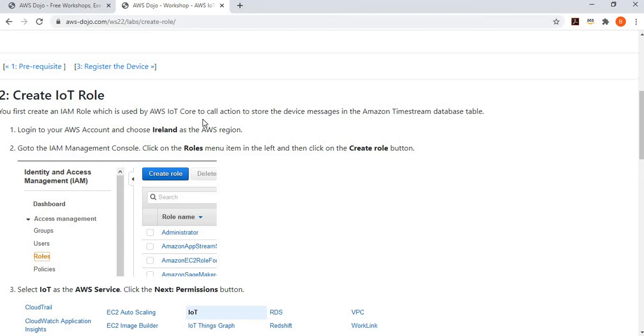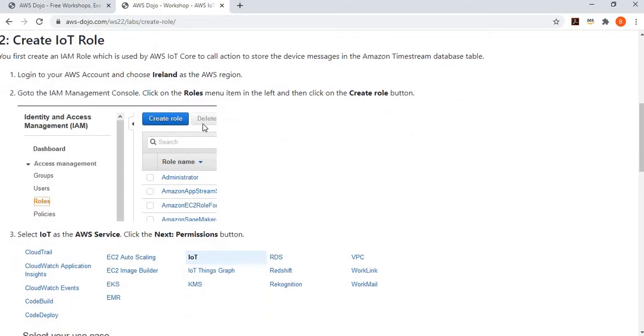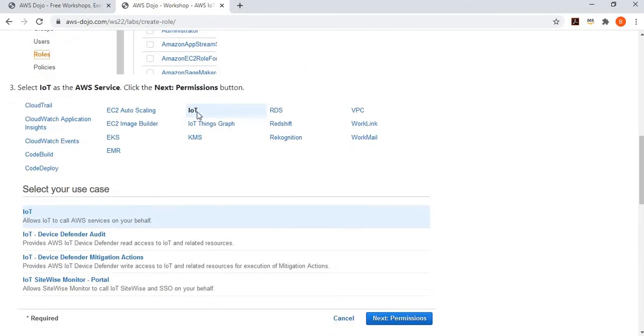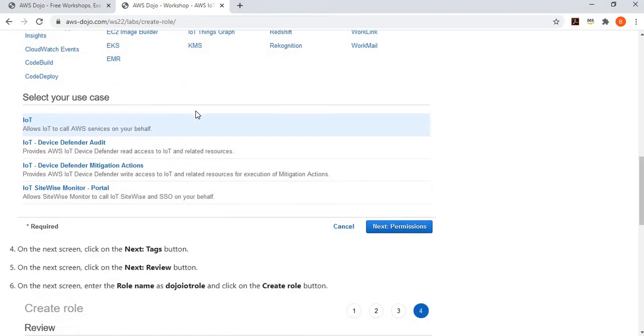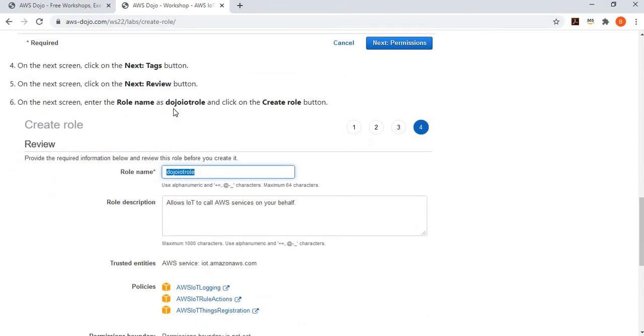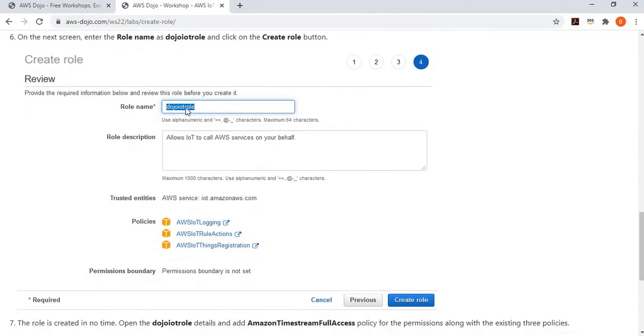Okay, so in order to create this role, we log into the AWS account. We are choosing Ireland as a region. Then we go to the IAM console and say I want to create a role. We select IoT Core as a service, and then we simply give this role a nice name called Dojo IoT role, and we create it.